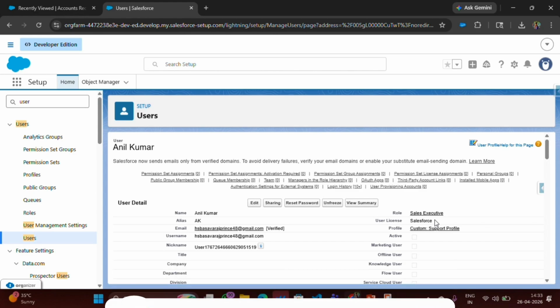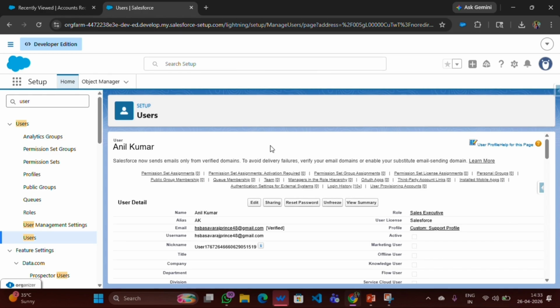Then what is a user license? Okay, the first thing is what exactly is the user license? Think of it like this. Every user in Salesforce must have one license. That license decides what they can access. It's like the base layer. On top of that, the profile gives the default access. Permission sets give the extra access. But everything starts from the license. Means no license is equal to no access.